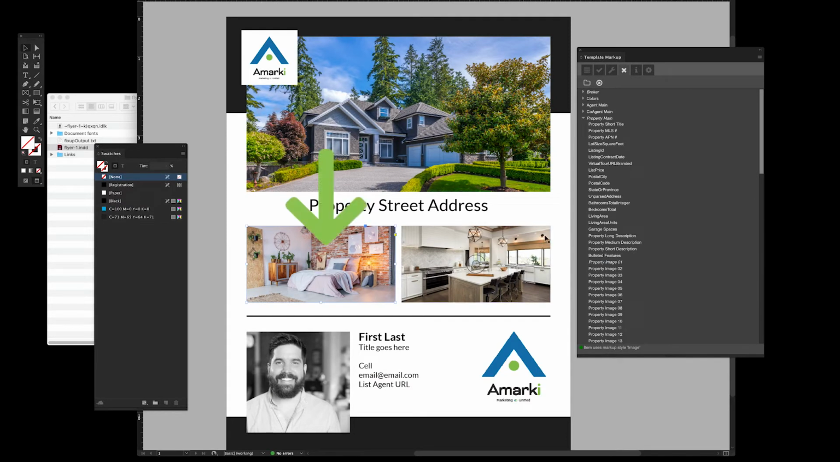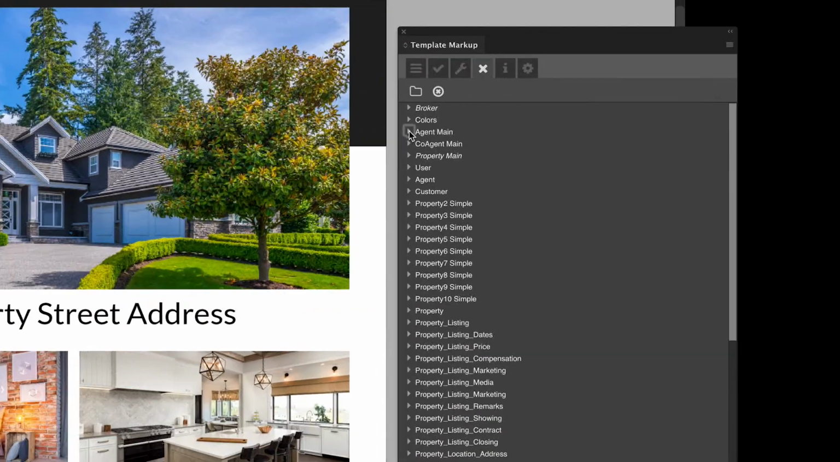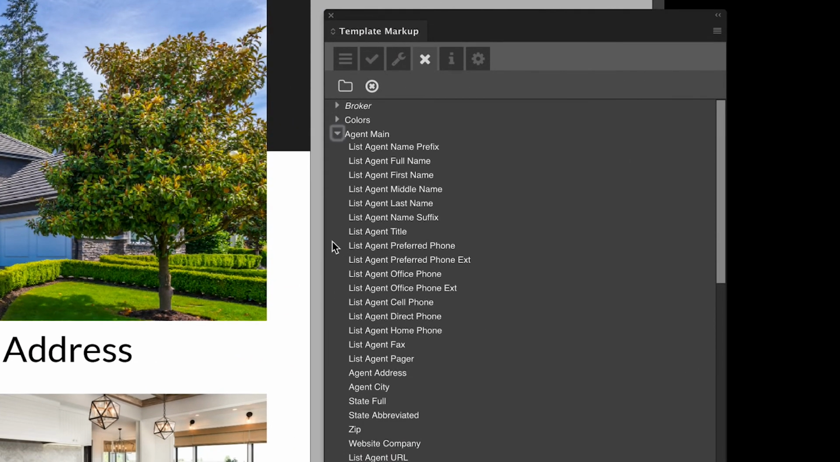I'll click this one and do Property Image 2. Now this one, Property Image 3. Okay, property images are tagged. Let's go ahead and do the agent's picture. Select, I'll go into Agent Main, double click Agent Pick 1.